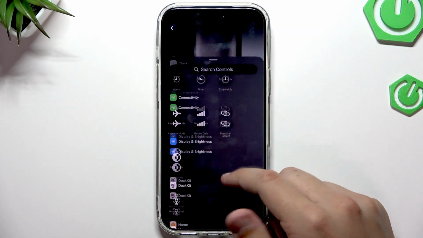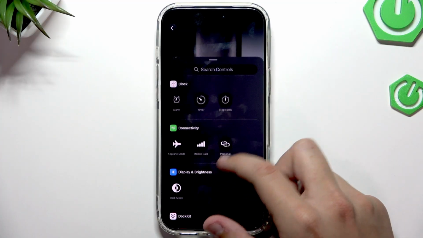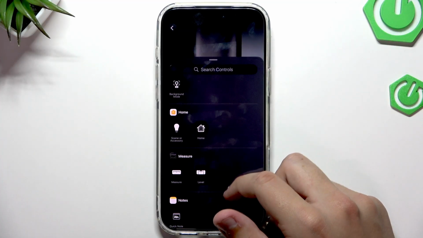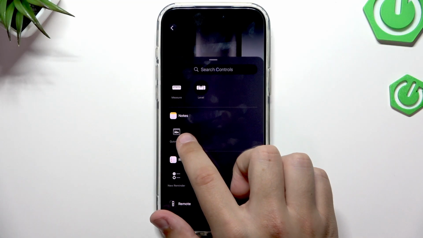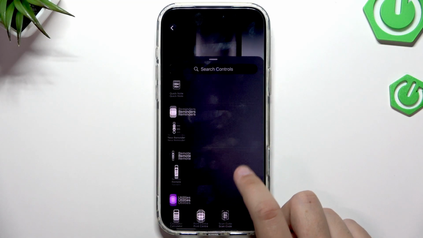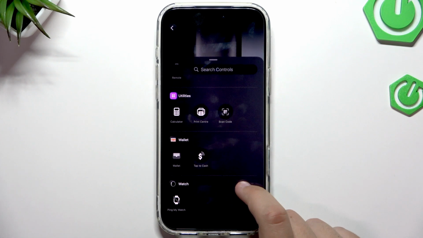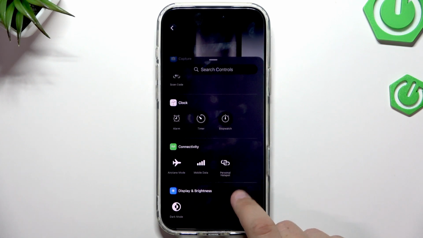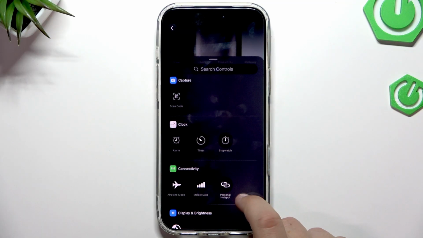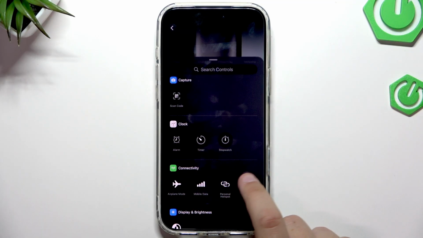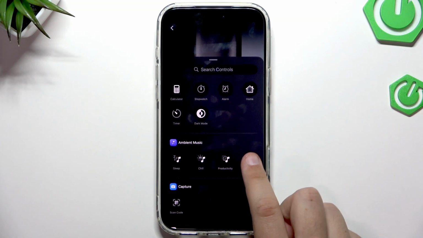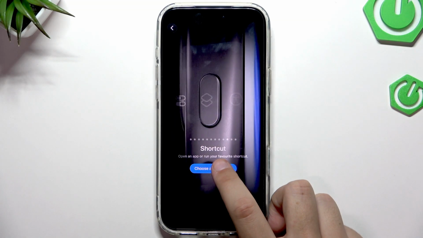I really enjoy it. And here you can also change between the dark mode and the light mode. Now you can also set reminders or quick notes. And me personally, I will probably use either the mobile data or the airplane mode. So this is just my personal one.